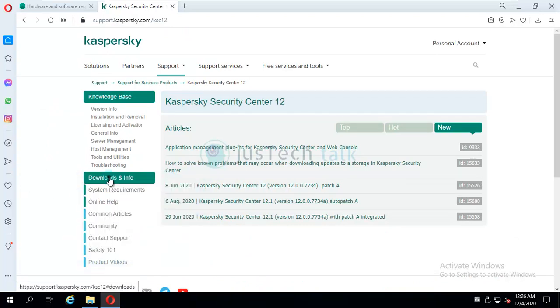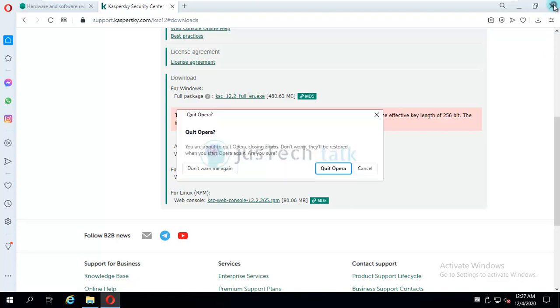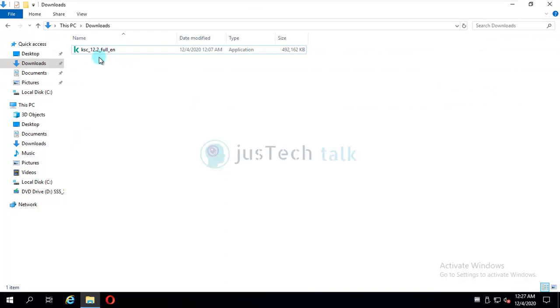Here you have the link to download Kaspersky Security Center full version. 12.2 is the latest as of the date when I'm recording this tutorial. You can also download the web console separately, or the administration server console installer separately. But I have already downloaded the full version, which is available over here.